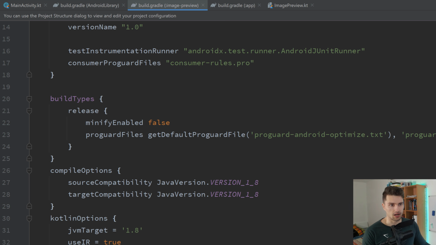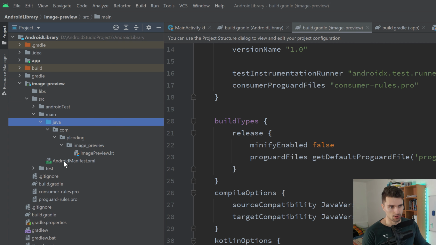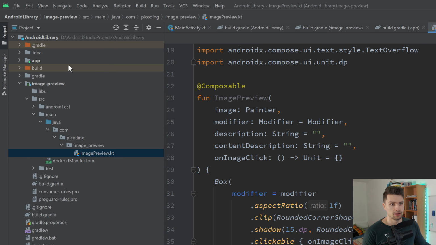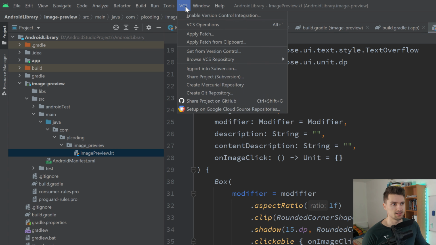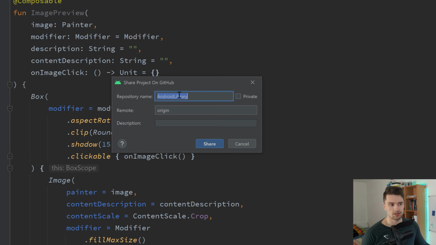Now, a little recap: we just included this Android module, which contains our image preview composable. So just a file with that image preview composable, and we didn't push it to GitHub yet. That is what we want to do next. So we want to go to VCS, version control system, and click share project on GitHub. Then you need to give your repository a name. That name will also be contained in the actual dependency string afterwards, in the implementation line. I will just leave it at Android library. It's okay, just for demonstration purposes here.